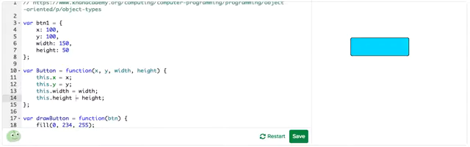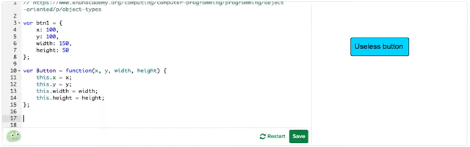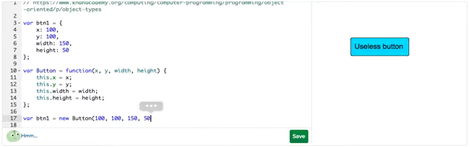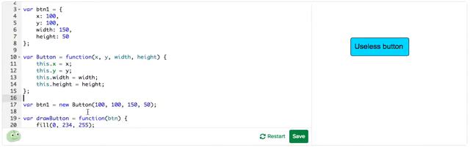There we go. And then underneath here we're going to store this new button object inside a variable called button1. New button, and just give it a couple parameters: 100, 100, 150, and 50. Okay, now that would certainly work, but I have another approach I'd like to recommend.